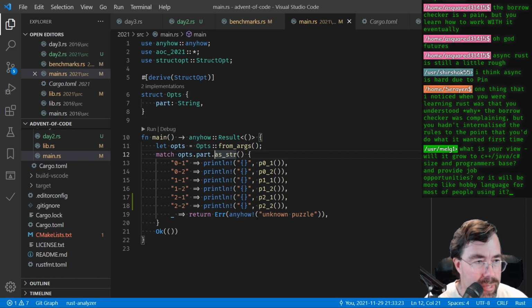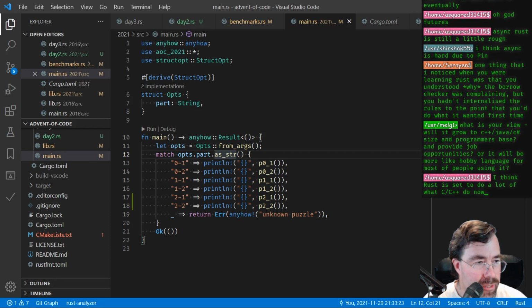And that's what they call pinning. One thing you notice when learning Rust is that you understood why the borrow checker complained, but you internalize the rules to the point that you'd want it right the first time. Yeah, like I just overthought it, and I would make assumptions that just weren't correct.